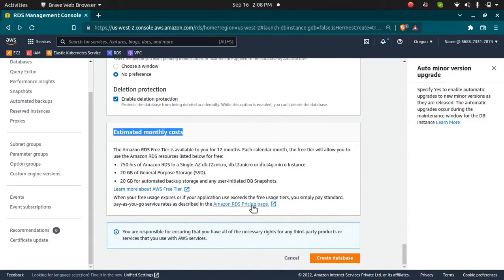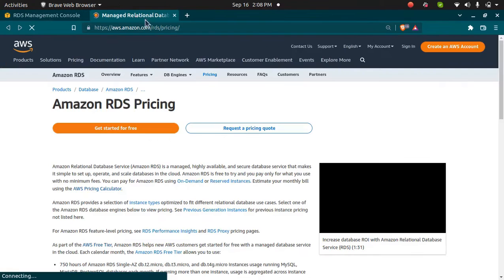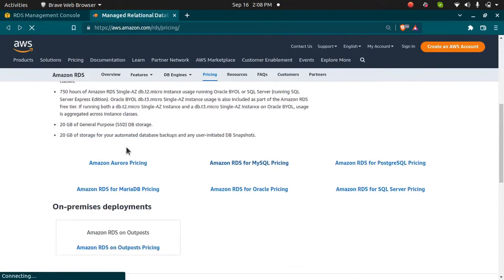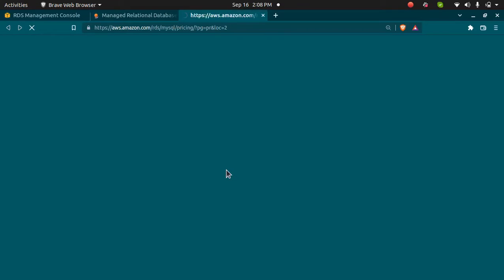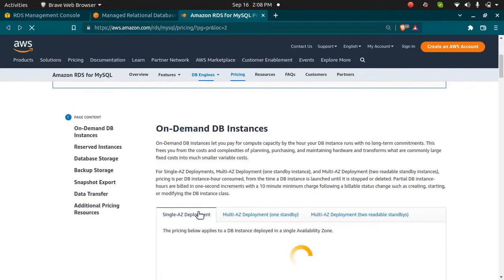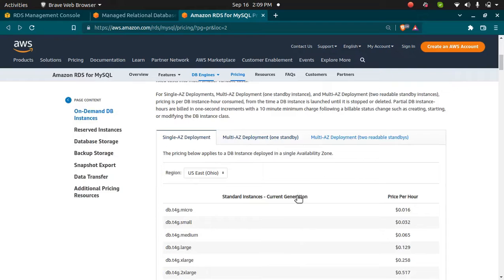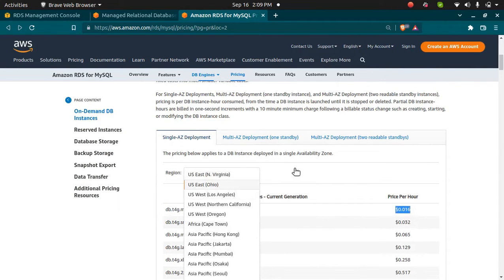Or else you can go to this RDS pricing page, which will give you more idea. So for example, if I go with MySQL pricing, we have single AZ deployment, we have multi AZ deployment with 1 standby, and with 2 standby. I'll show you what standbys are and we will learn about that. So when you select single AZ deployment for this instance class, which is T4G micro, you have to pay 0.16 per hour in US East, so depending on the region as well.